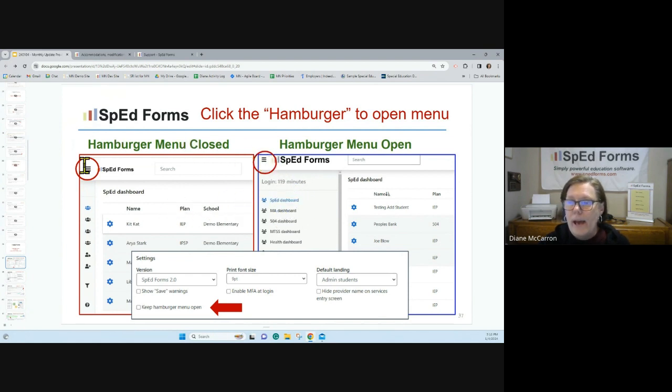But the reason we have the hamburger menu is because if you indeed are going out to a home visit and you're taking a small handheld device, you don't have a lot of room on that screen. And so this hamburger will close. It gives you the symbols, and if you hover over it, it will tell you where you're headed to, but it will remove some of that space that's used up that you have available when you're using a bigger desktop. If you always want that hamburger menu to remain open, you go to your settings and you can click this and keep that hamburger menu open.